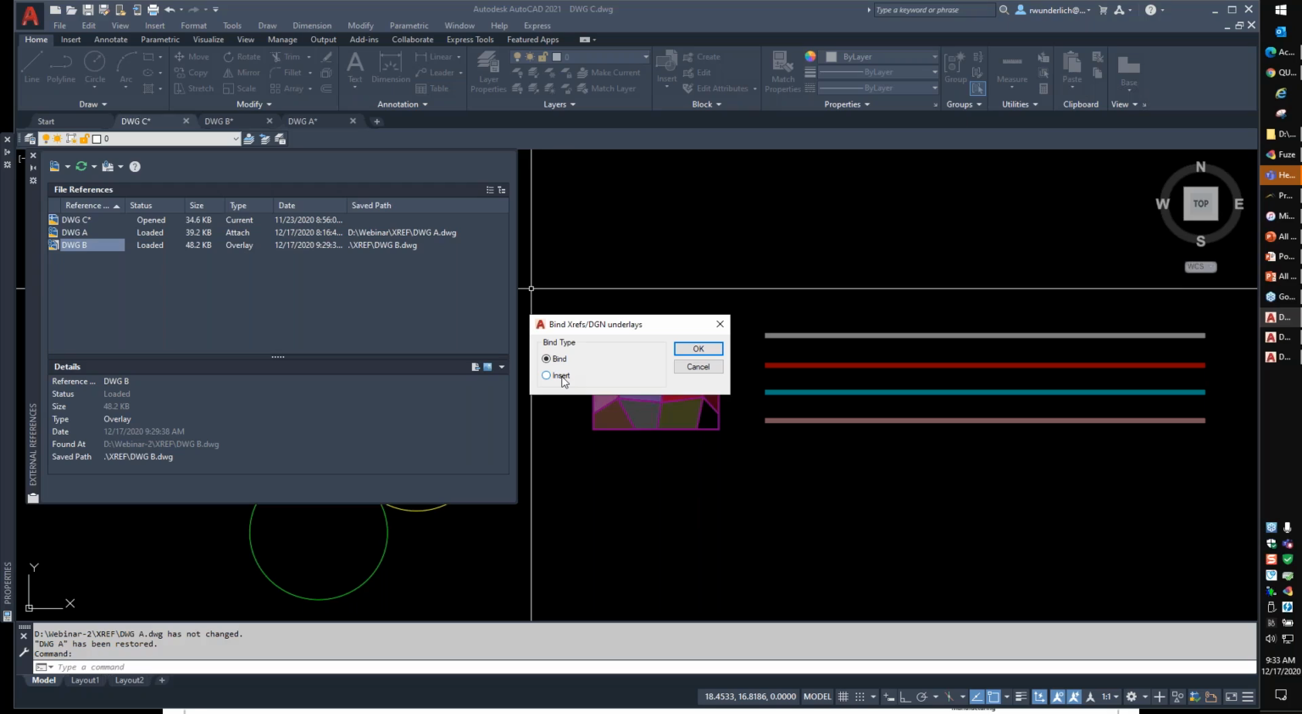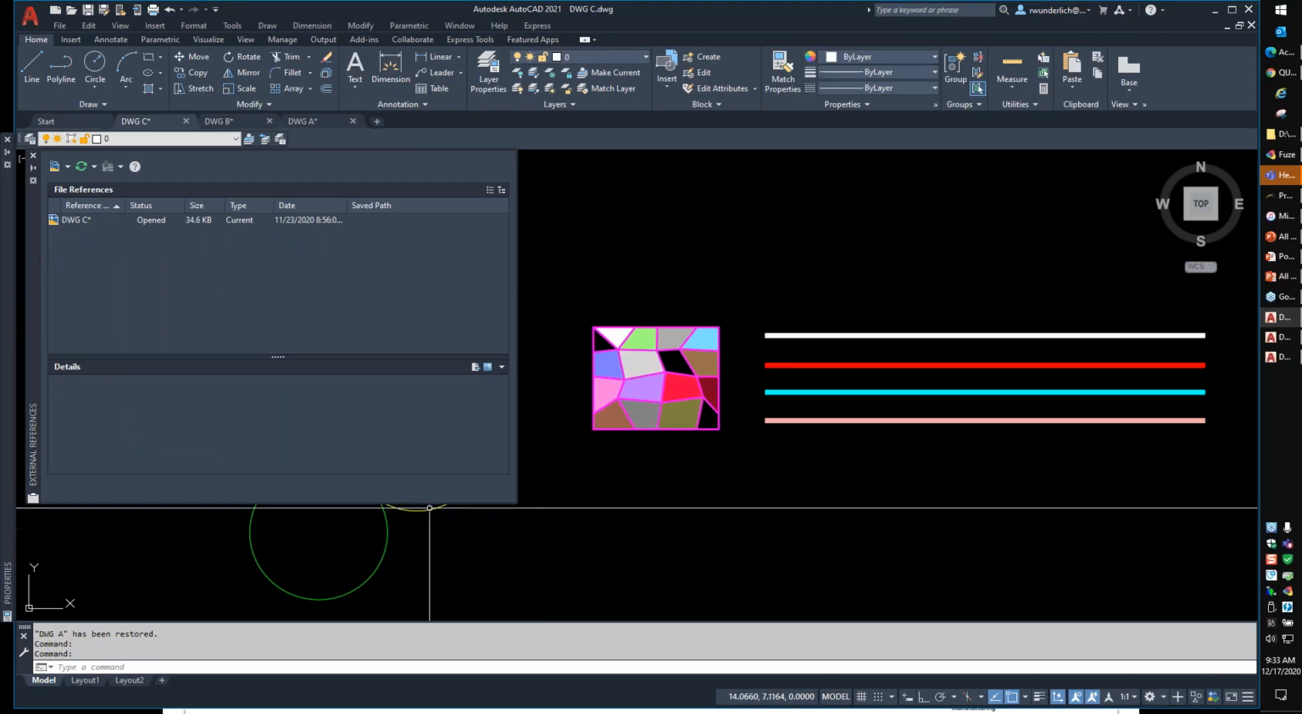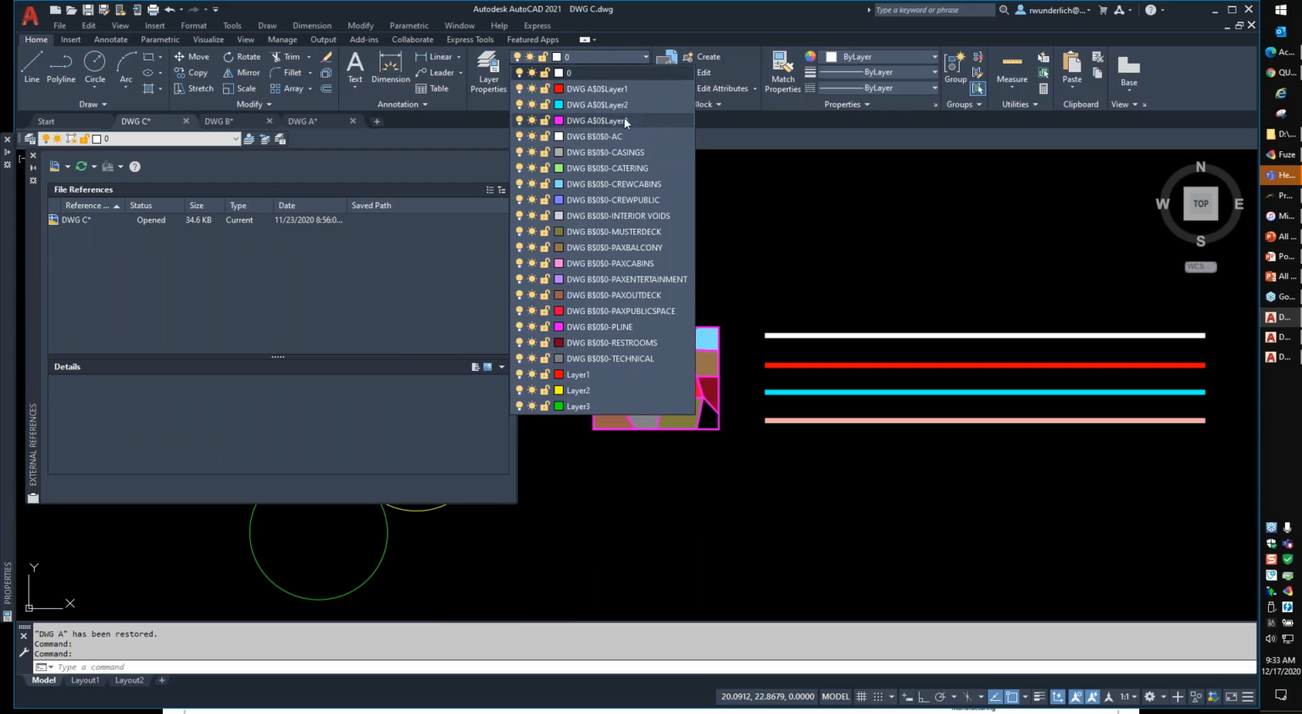When you bind an XREF, it will create or recreate blocks and layers that will all be prefaced with DWGB. So if I just do a simple bind operation, you'll see now that I have DWGA layers and I have DWGB layers here, okay?